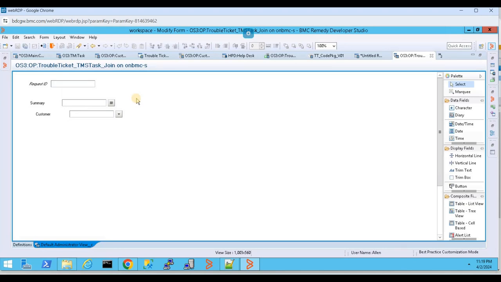So sometimes as part of the requirements, you need to present the data in one place, but the data is segregated, so you can use this join. Okay.